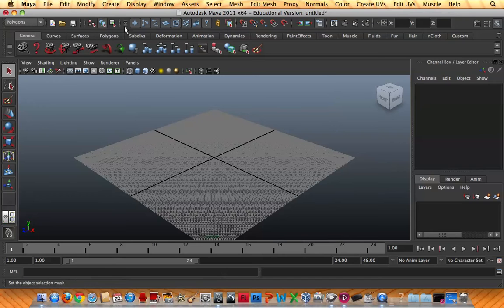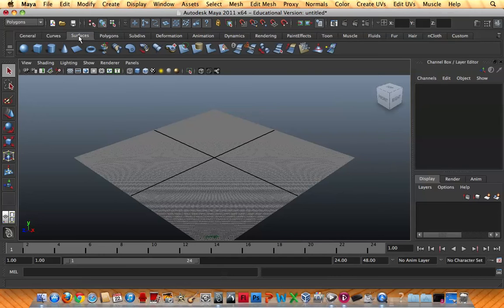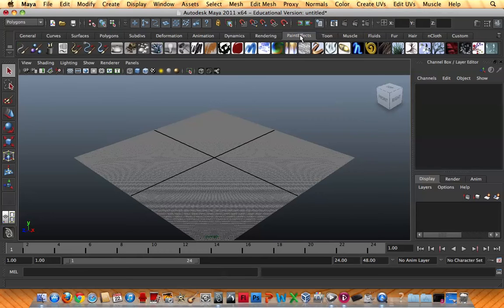Okay, next thing right down here is this is called the shelf, and these little tabs above it are called shelf tabs. And again, depending on which shelf tab you have selected, you have different items available to you on your shelf. Okay, so again we're going to pick polygons for our default.